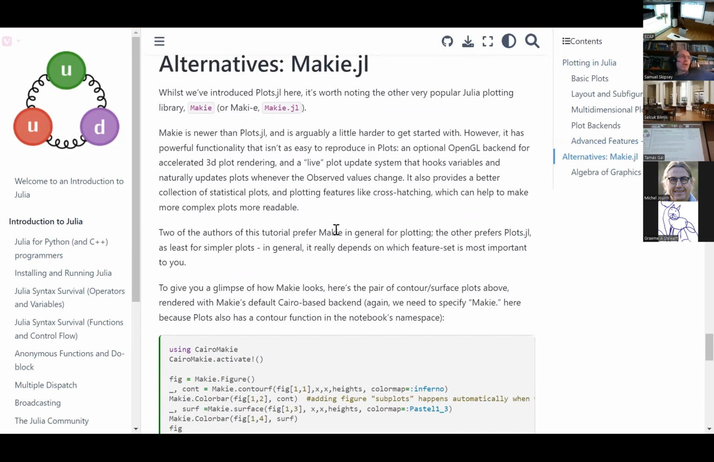I think I'm more comfortable using Makie for everything, although Plots is easier to just go from naught to zero with. It really depends upon which feature set's more important to you as to which you should use. I'm not going to be partisan on this.